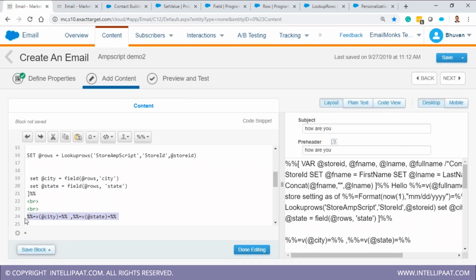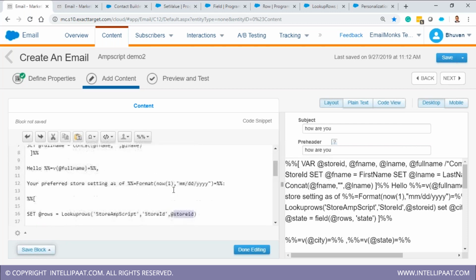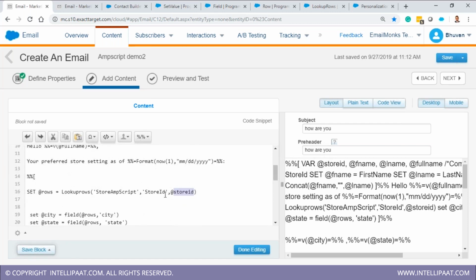Understood? In the @rows function, it will look up the rows from the store AMPscript data extension. It will go to the column store ID, and it will look up the value of the variable store ID which we find above. So we define the value of the variable as 1, 2, 3.